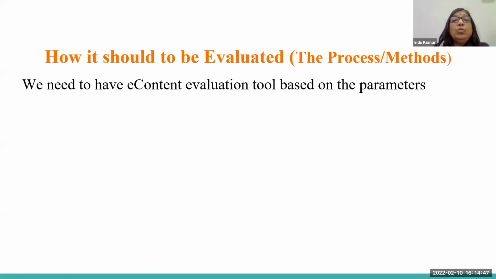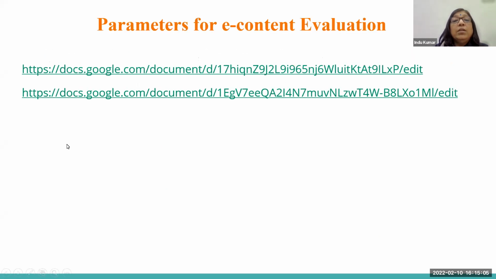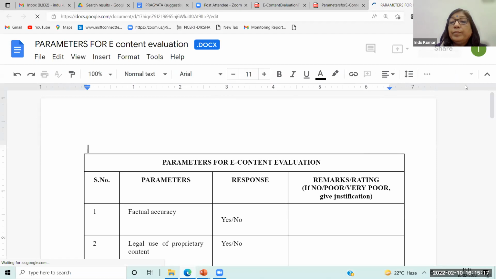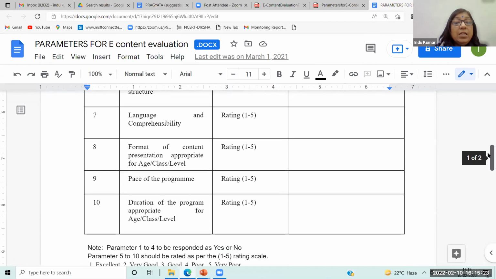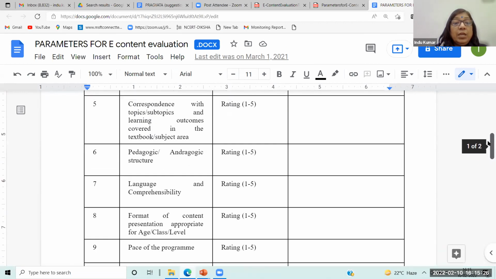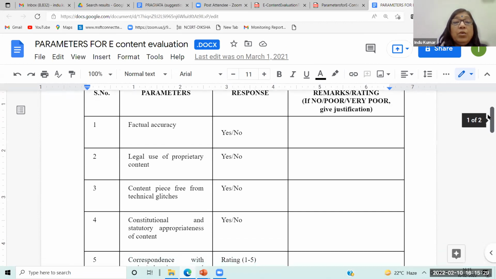So what should the tool be like? CIET NCERT has already developed e-content evaluation tools. It's a very crisp, small tool using which you can very easily evaluate digital content. These are based on the parameters which I discussed in the previous slide. So let me take you through the parameters. In a nutshell, these are the 10 parameters we can evaluate the e-content through.